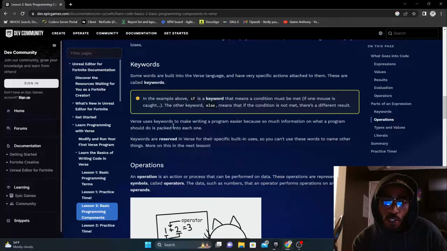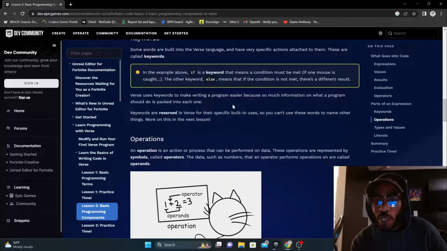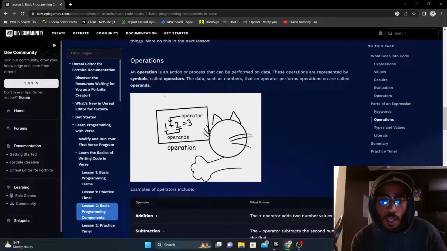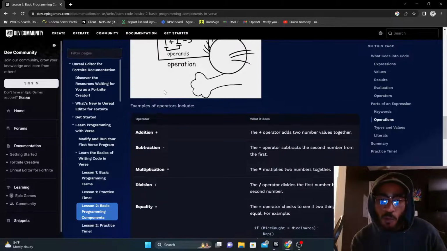So Verse uses keywords to make writing programming easier. So much information on what programs should do is packed into each one. Keywords are reserved in Verse for specific built-in uses, so you can't use these keywords in other names and things. So let's look at some of these operations here.